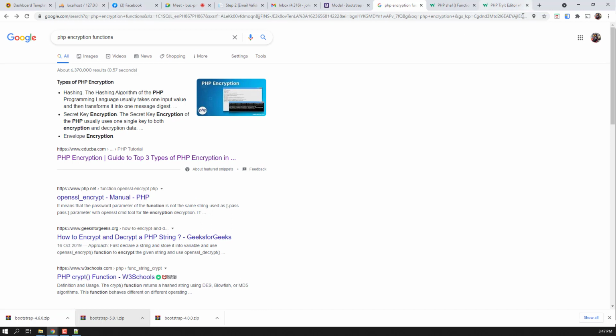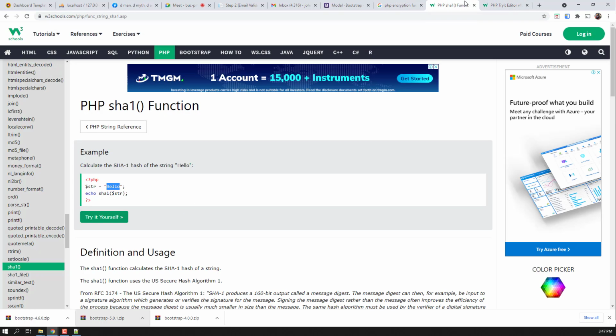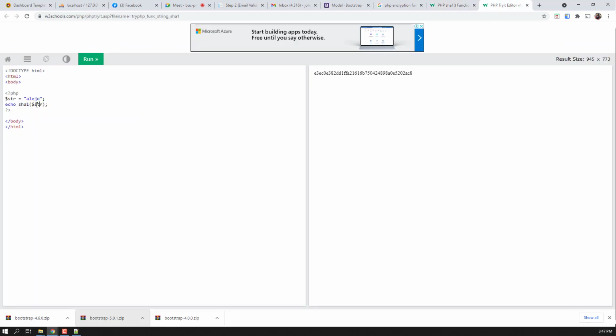But I recommend you use multiple encryption. Like for example, I tried SHA-1. We can use MD5 encryption also.